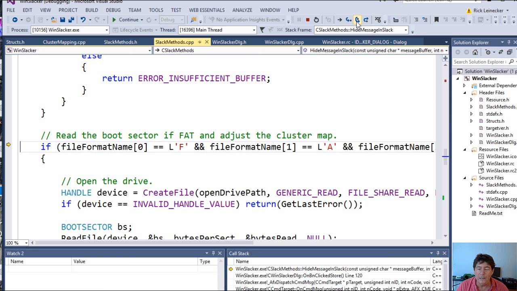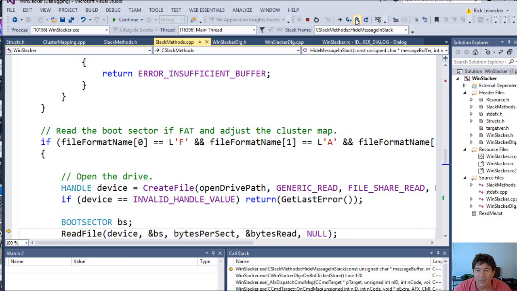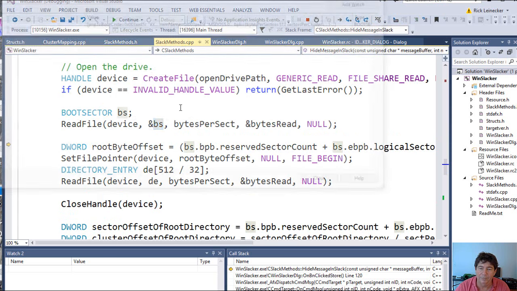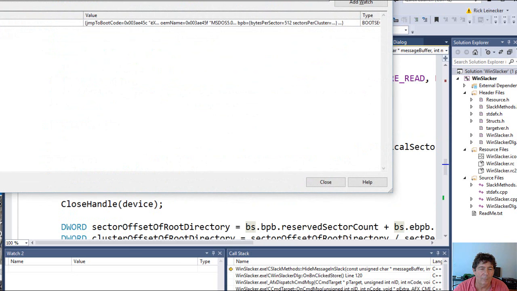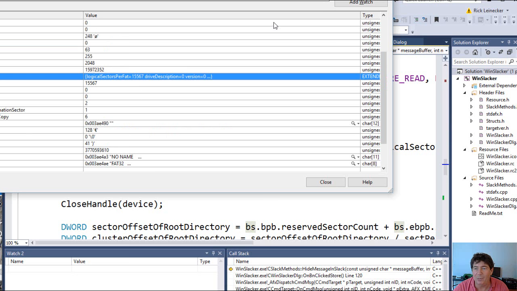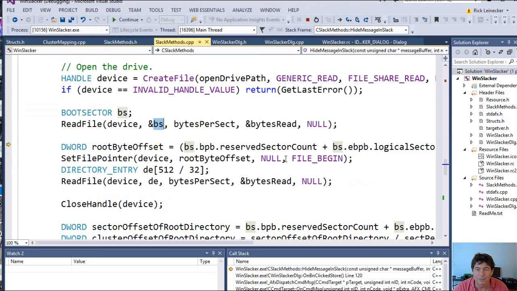Now here's something that took me a long time to figure out, that you really need to go ahead and offset if you're using FAT. So here I'm making a check to see if my file format is FAT, and it is. So now I actually have to go in and read the boot sector. Okay, we've already talked about the boot sector a bit. And the BIOS parameter block and the extended BIOS parameter block are of special interest to us here.